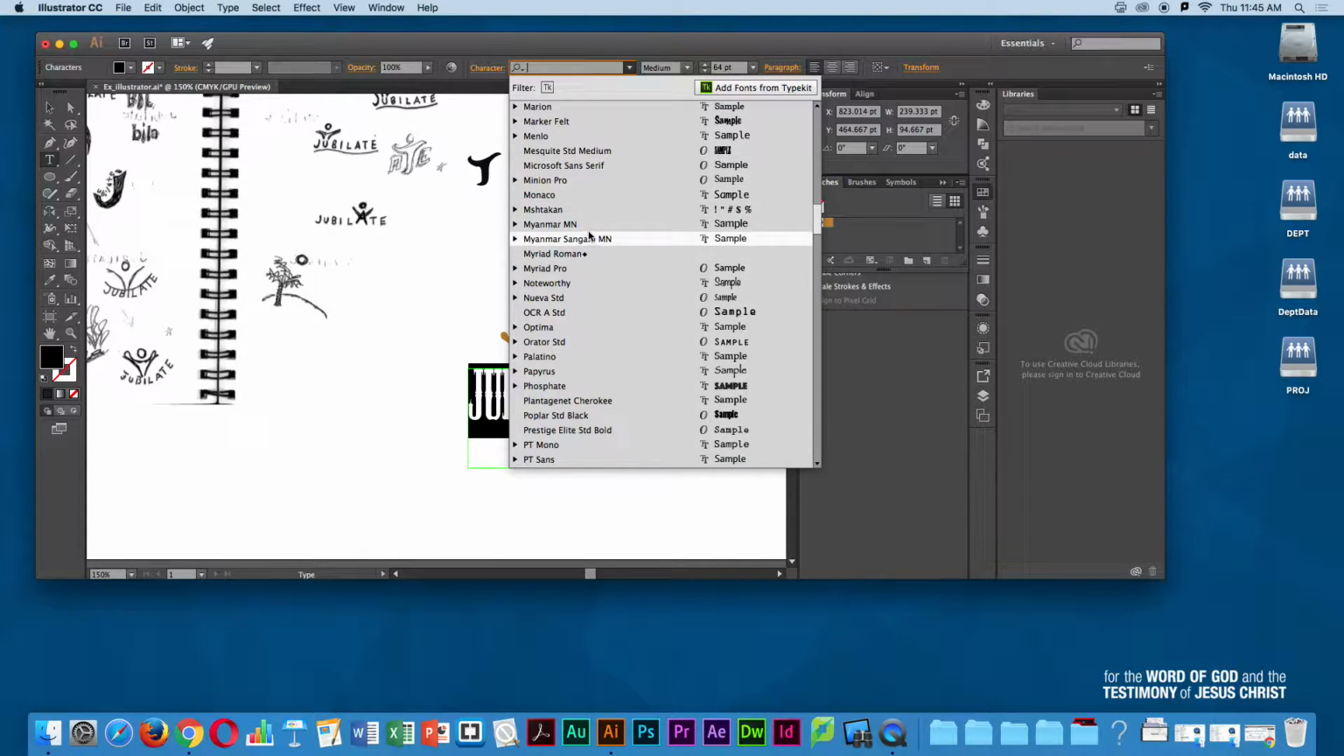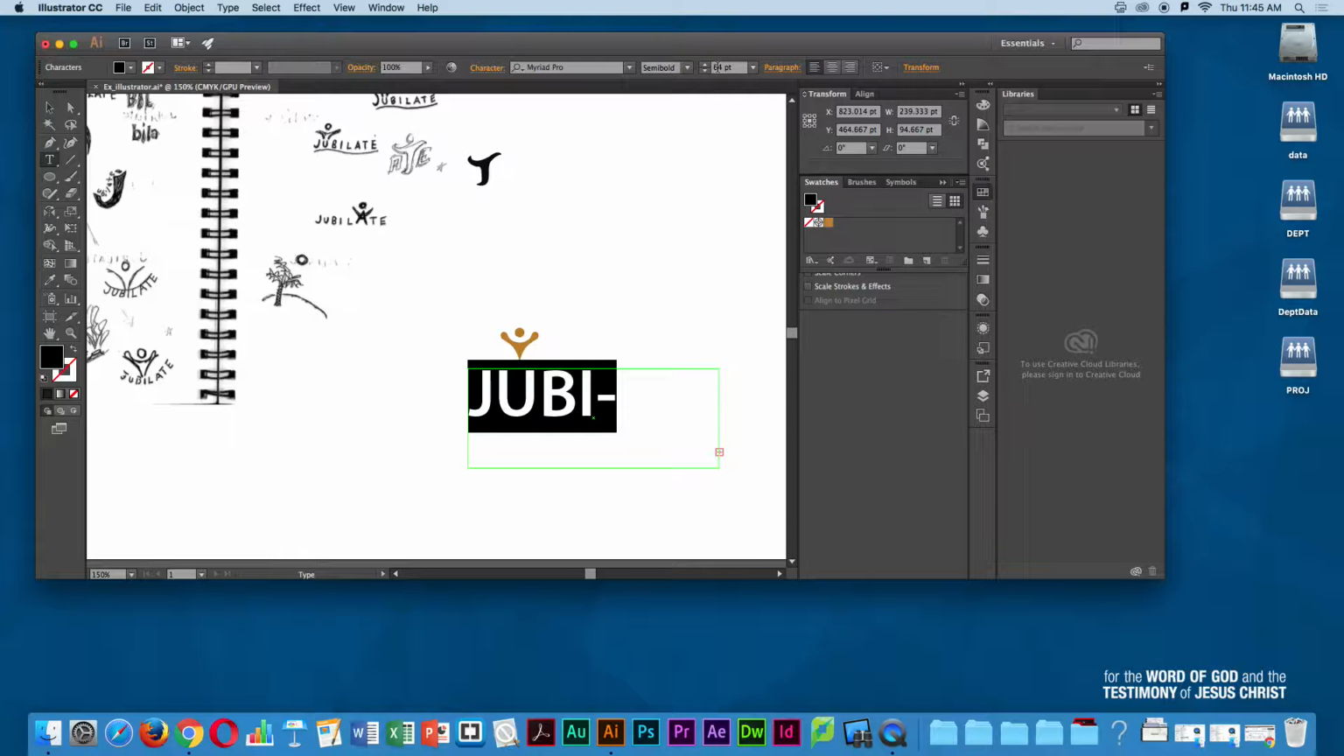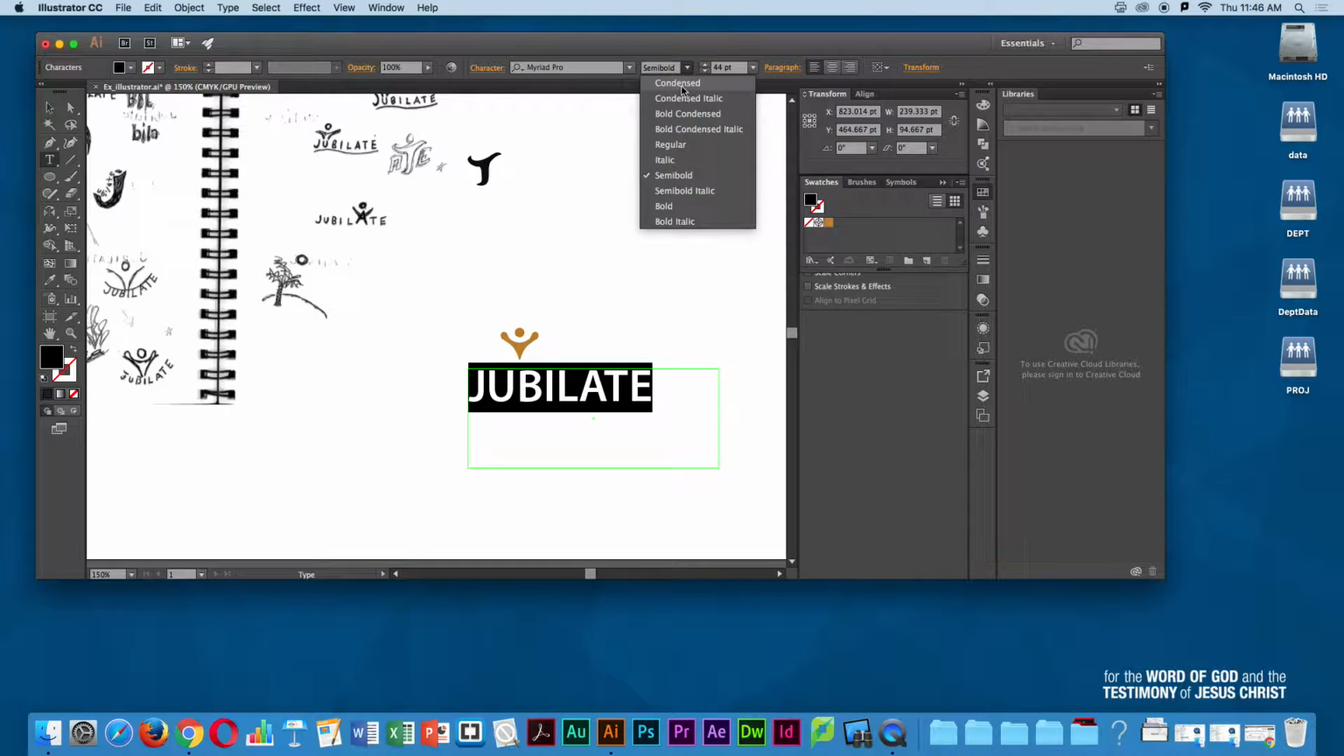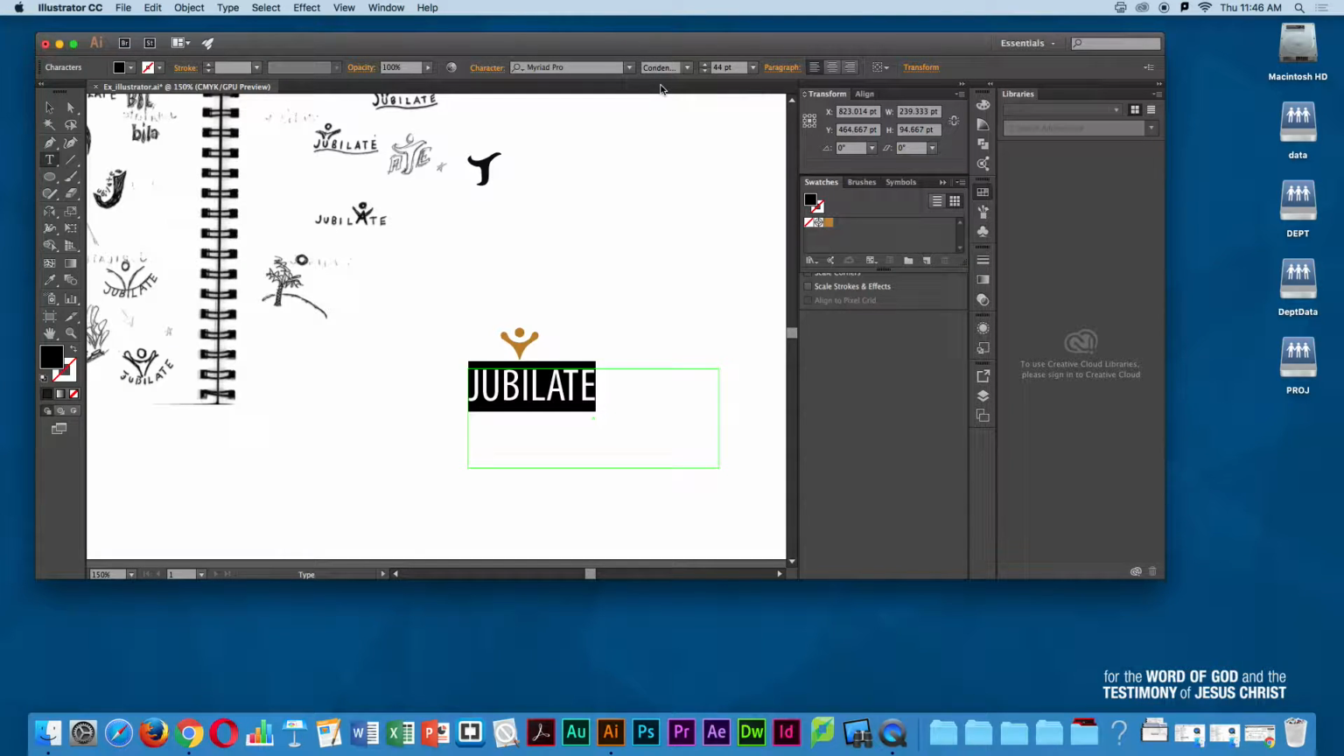So I'll just look at some of the examples that are available to me here. Myriad Pro could potentially do that. Let's change the size of this here. That looks a little bit similar. If you look at the design here, the letters are a little bit taller and thinner, so I think I'd prefer something like that. If I go to a condensed face here, that looks a little bit better, but it doesn't have the same heft that this did. So maybe we do a bold condensed.